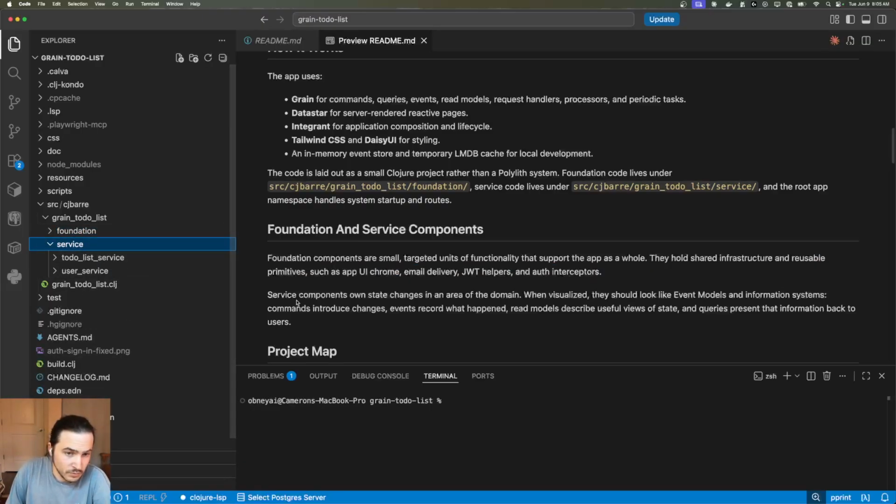Then we have service components. Service components own state changes in an area of the domain. When visualized, they should look like event models and information systems. Commands introduce changes, events record what happened, read models describe useful views of state, and queries present that information back to users. And so now we have a service namespace that contains the to-do list service and the user service.